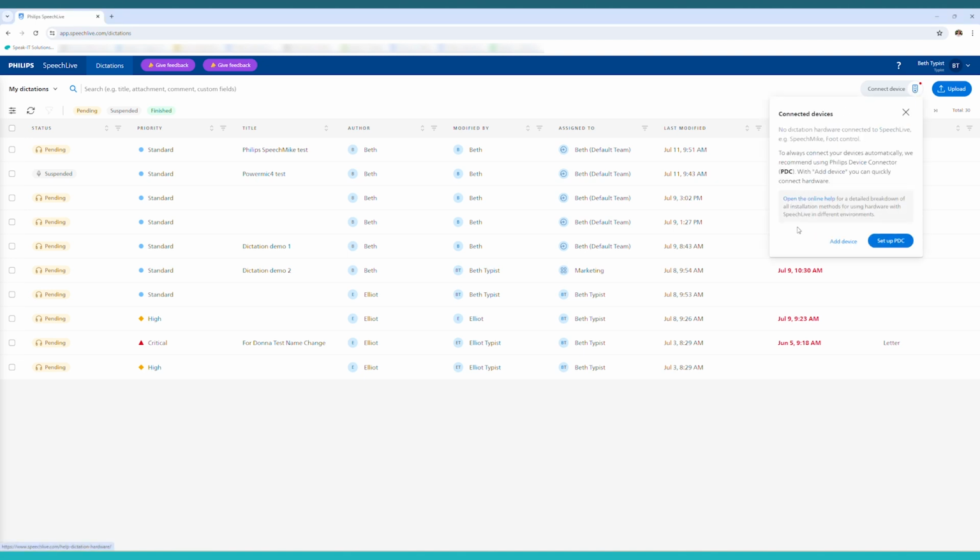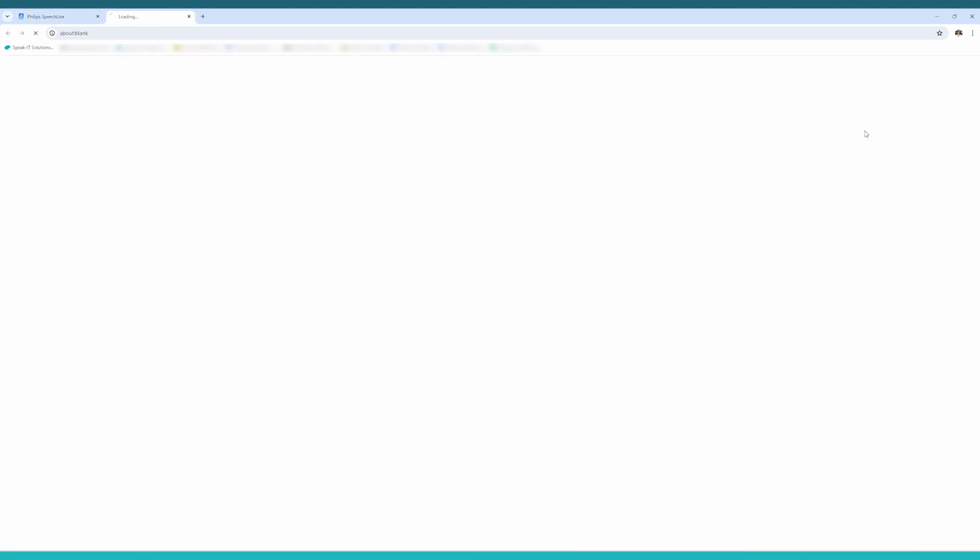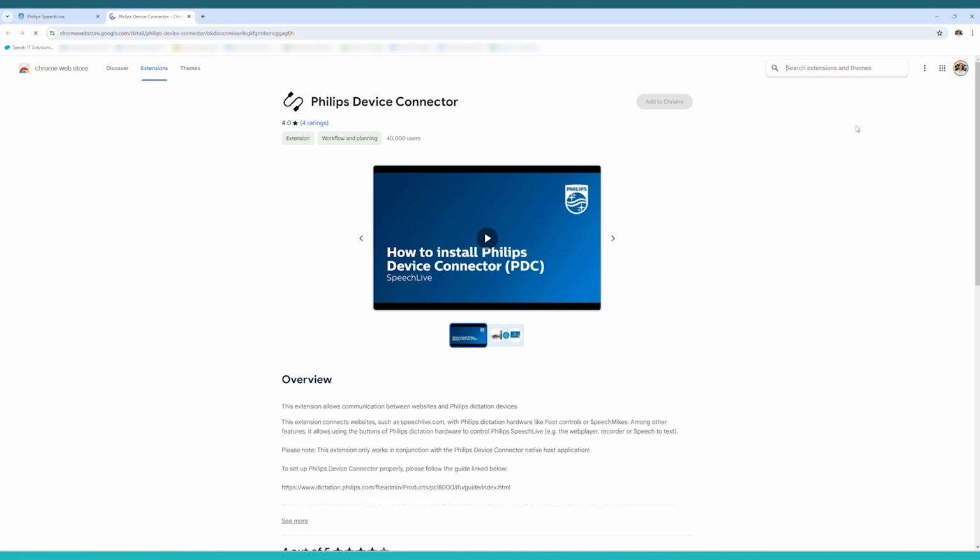Open the PDC wizard, which looks like this, and follow the steps. The first step being to add the Chrome browser extension. Click the link and click Add to Chrome. It'll tell you what permissions it needs when you install it.